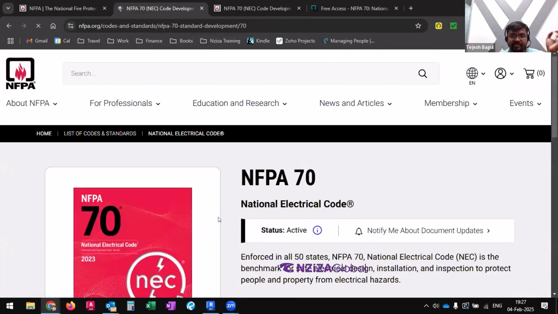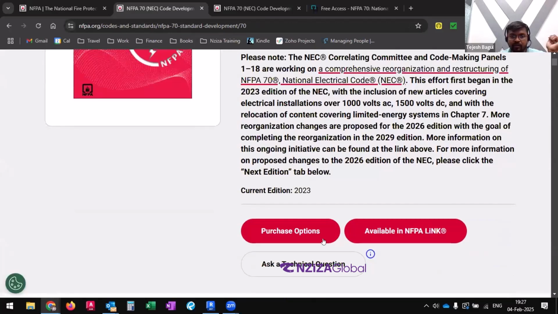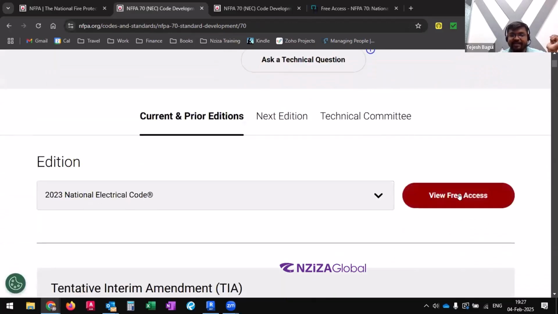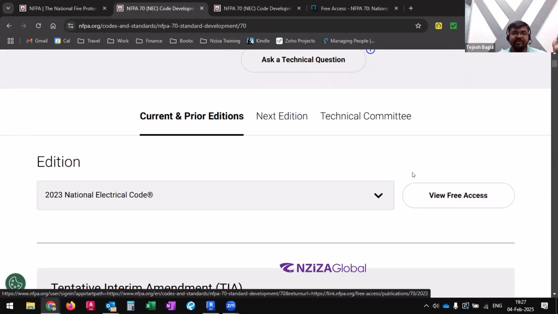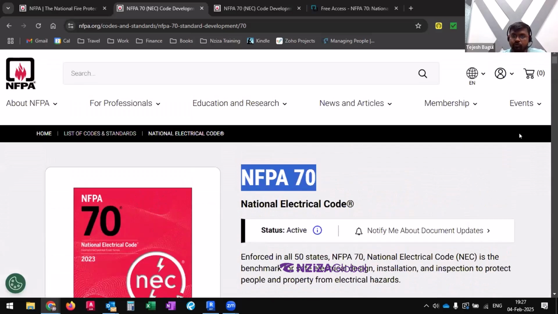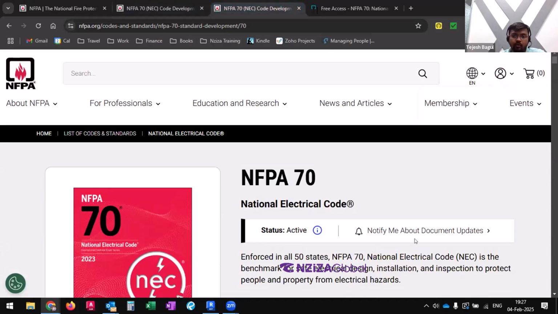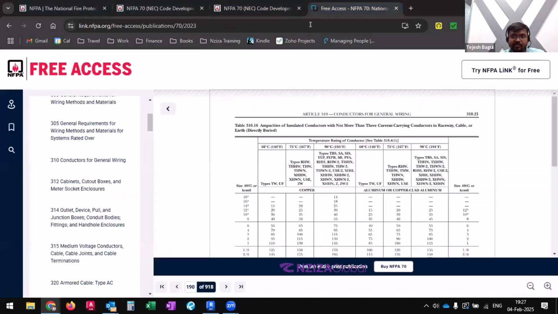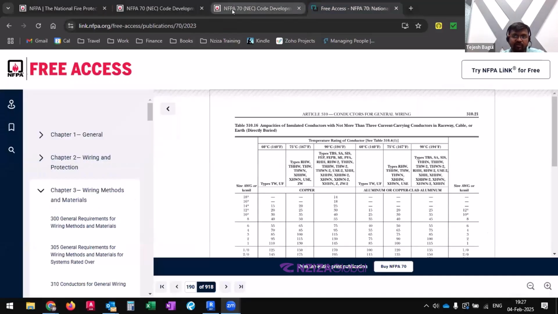Once you click on that National Electrical Code, NFPA 70, when you scroll down over here, you will have the option of free access. So similar to ASHRAE read-only resources, we have free access for the NFPA as well. The thing is that you need to create a free account on their website. So make sure you create a free account. Once you go to the free access, it will look something like this for you. All right.